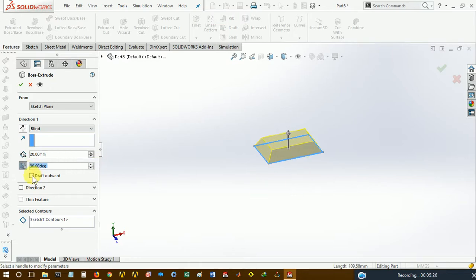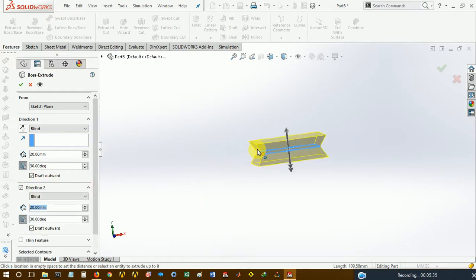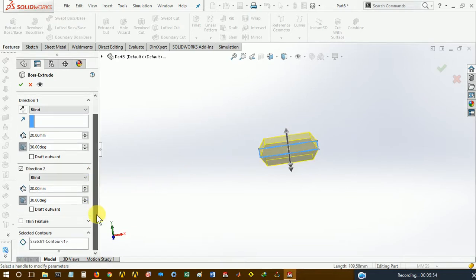Now we can give the option draft outward. It will draft about 30 degrees outwards. And we also have two directions. Direction 2 means it will extrude from two sides. You can have the same draft, but I'm changing it to draft inward. It's also inward. Okay.